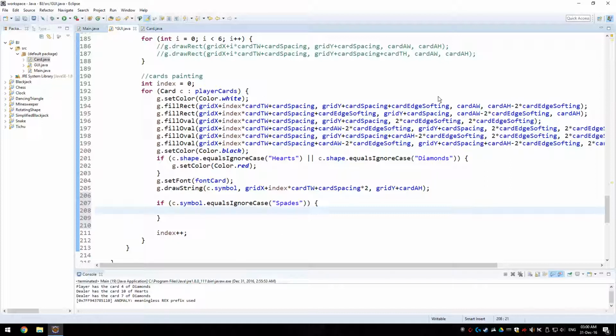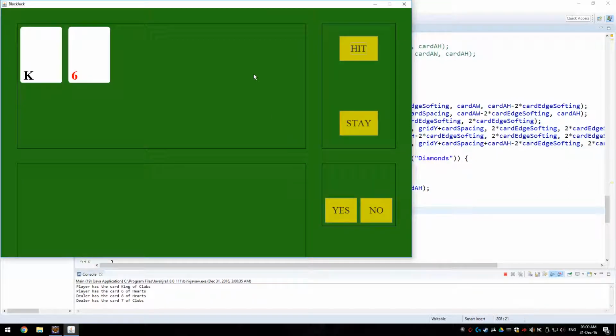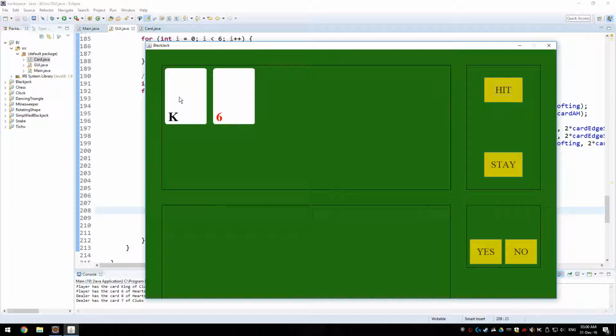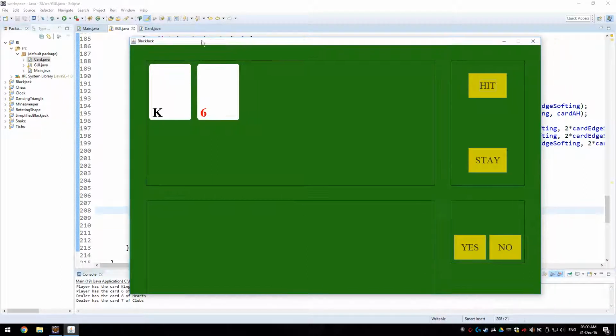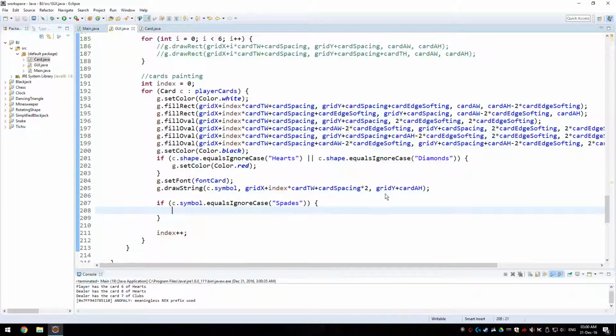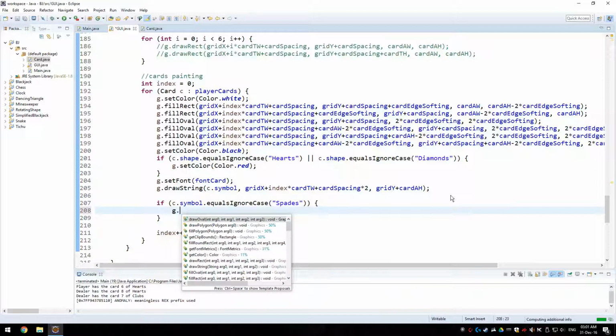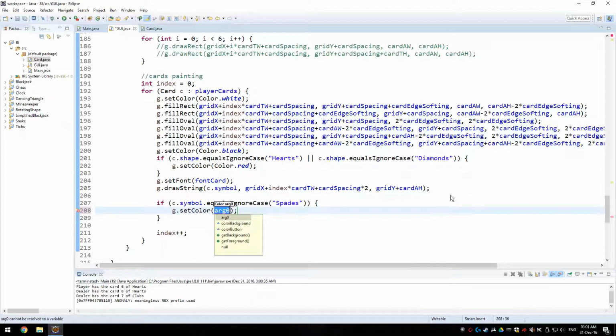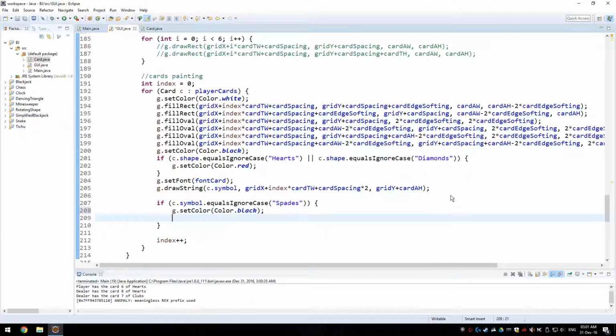So back to coding. Let's run this right here. For example, let's say that this king type is spades. So we are going to have to draw a circle here, another one here, and all that stuff. But before we do that, we have to change the color to black, because all spades cards are white with black. You understood what I meant.